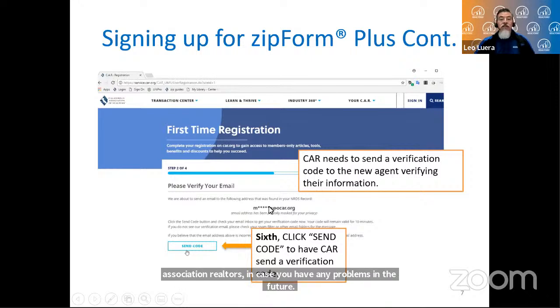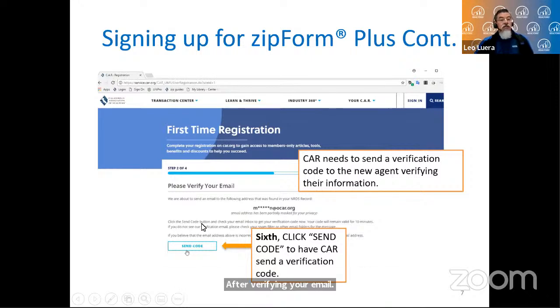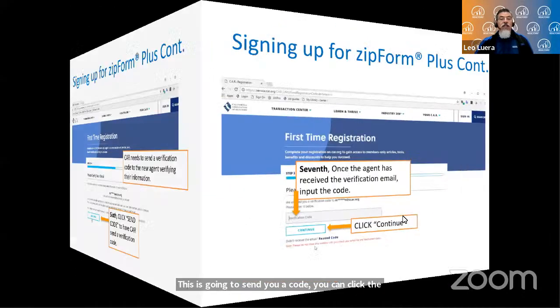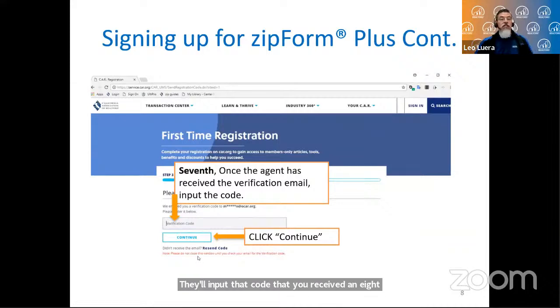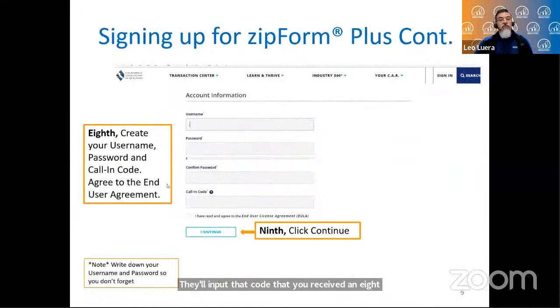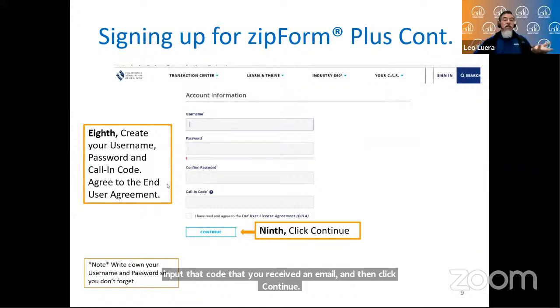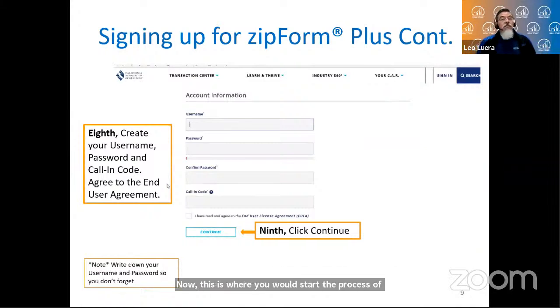After verifying your email, because it's going to send you a code, you're going to click the button here that says send code, and then you would wait for that code. You'll input that code that you received in the email and then click continue. Now, this is where you would start the process of creating a username and password. It's going to be a mixture of letters and numbers, or I think the username could just be letters if you wanted to. Just follow the instructions there, and once you're done, then you click continue.